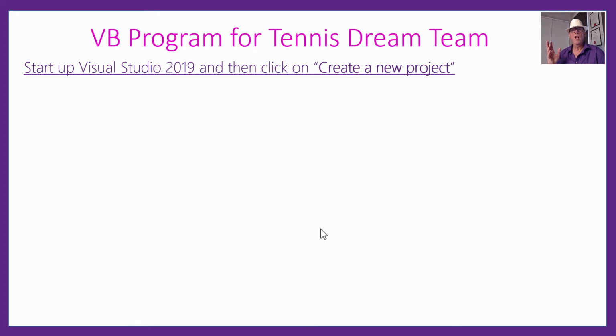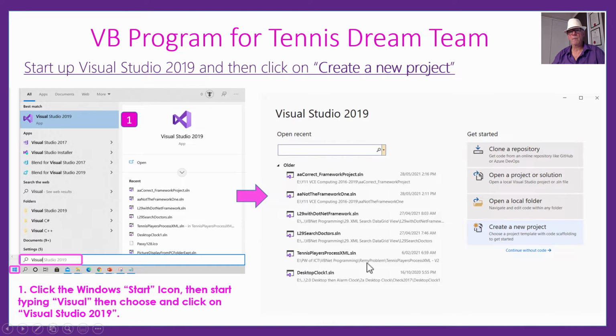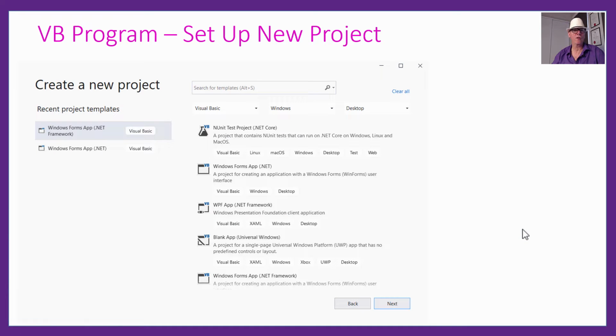All right, so for this prototype, we're going to be creating a new project. Remember, you go to the start menu down here, the start button, start typing Visual, and provided you've downloaded and installed it, you should have Visual Studio 2019. So you click on that, and that'll open up this panel. All we need to do is create a new project. So you click on this, and then away we go to another screen. The Create New Project screen comes up.